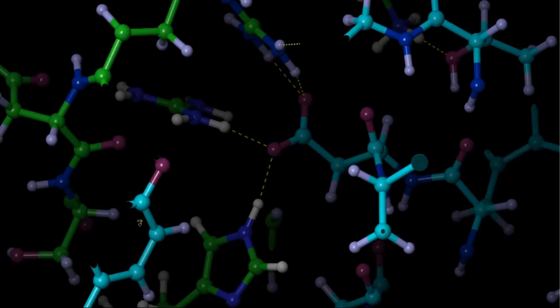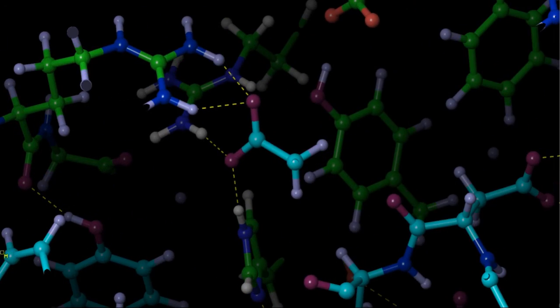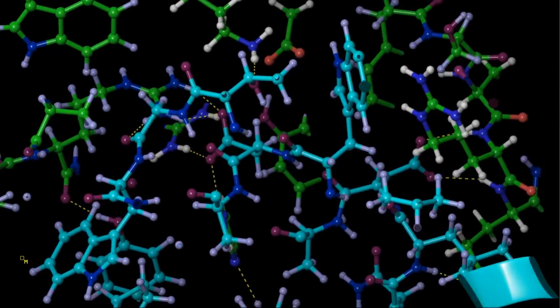These are just some of the features in the Schrödinger Biologics Suite, the most advanced and intuitive modeling package for biologics.